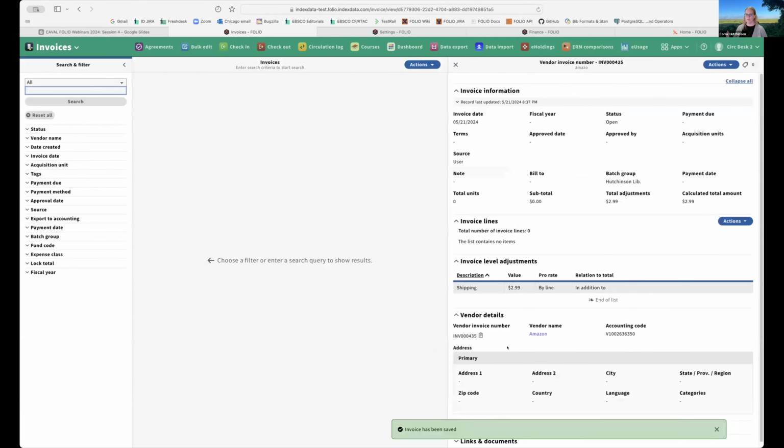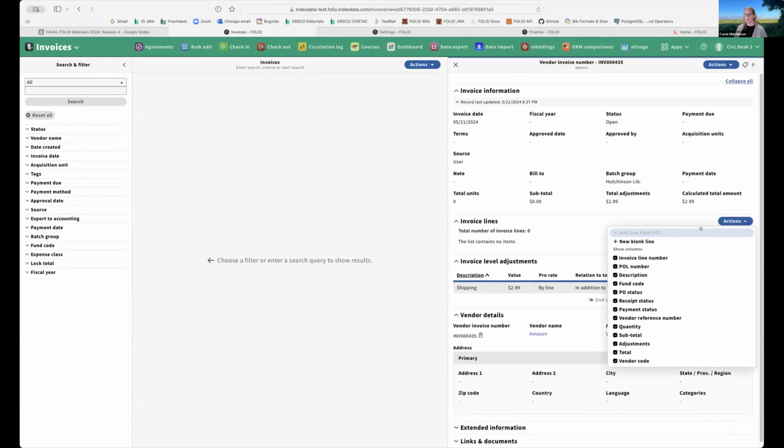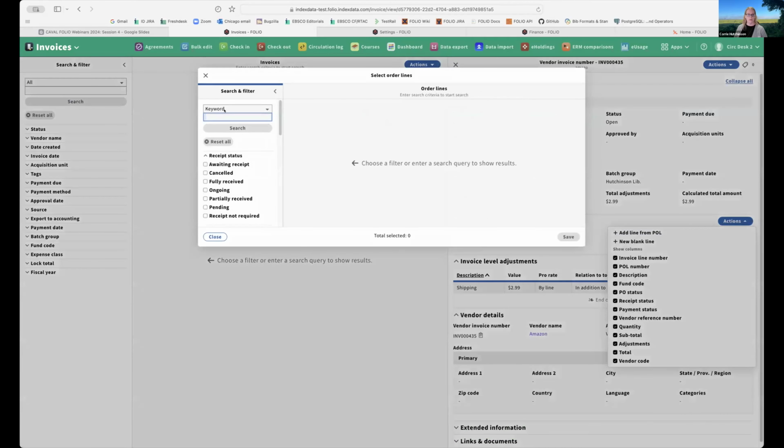So now I have an invoice, but I don't know what I bought. So this is just like PO lines. I need to add an invoice line. And you can, let's see if I still have the PO number saved. I do. I'm going to do POL number because maybe it's on the invoice. You could also do publisher, keyword, there's that product ID, there's that ISBN.